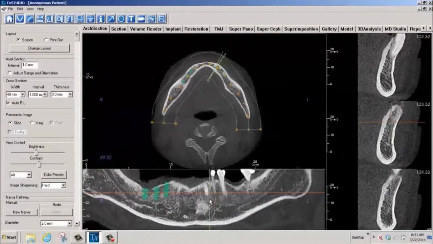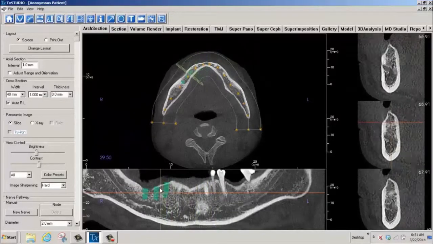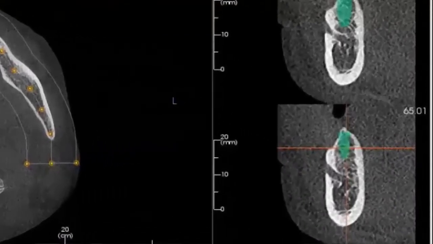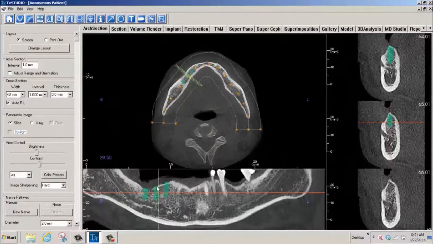Next, place the mouse pointer on the vertical green line in the panoramic view, and while holding down the left mouse button, drag the line until you see the inferior nerve exit at the mental foramen in a cross section. You are now ready to create a nerve pathway. A pathway can be created manually or by using the automatic nerve feature to find the less dense canal.